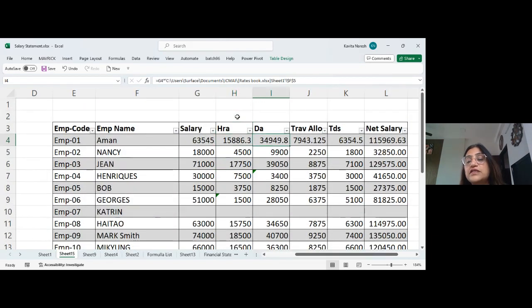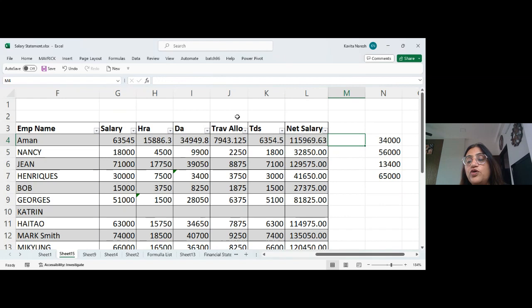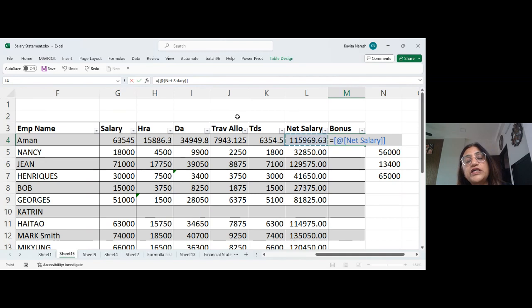Next, I am inserting one more column, for example discount or bonus. Enter. Now, when I select this cell, it is not selecting that single cell. It is selecting the complete column. Net salary. Now the column name is net salary. It is selecting a complete column.